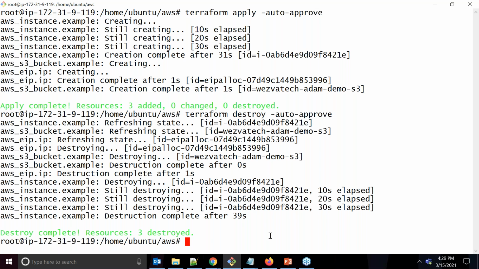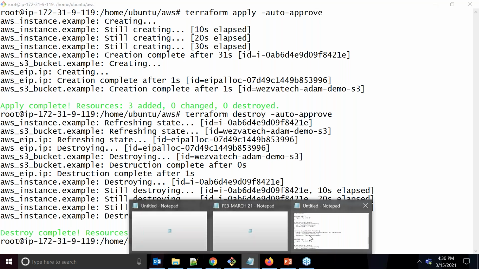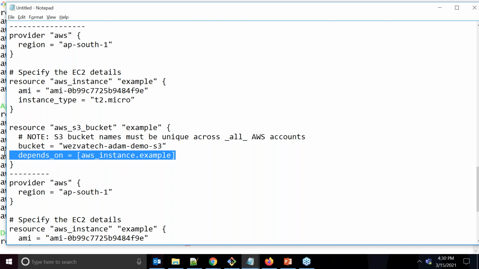All right. So if you want to specify explicit dependency, just add depends on. Can you quickly try this?